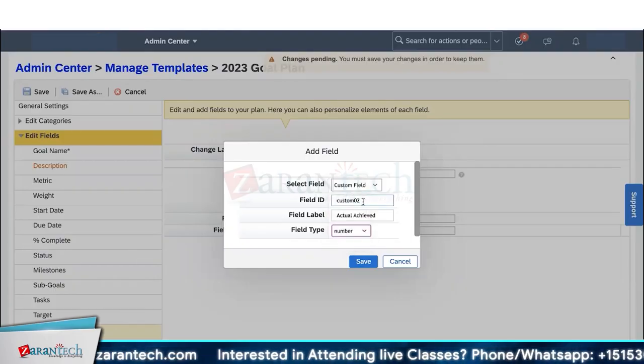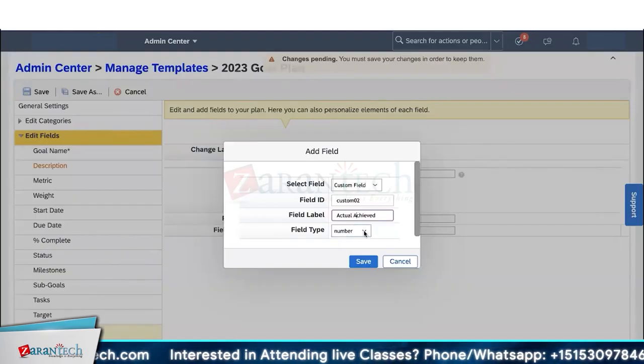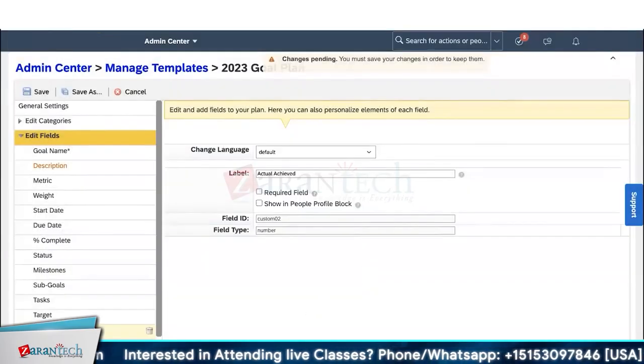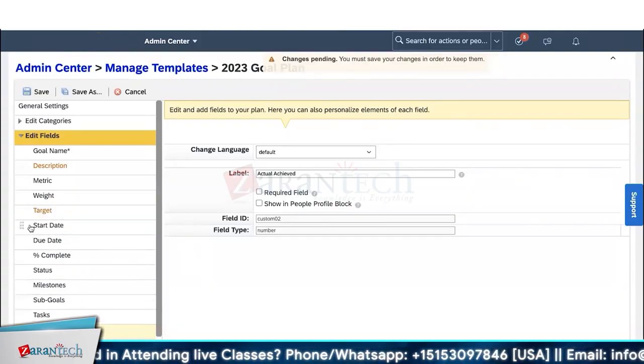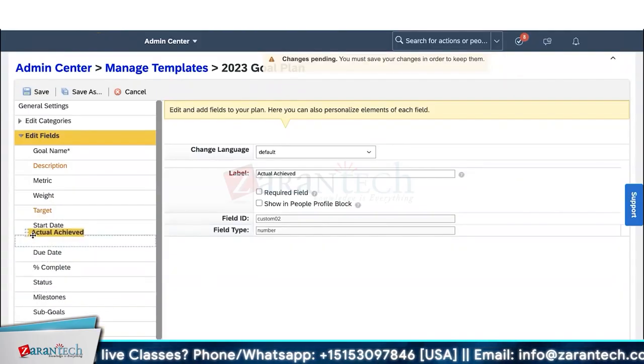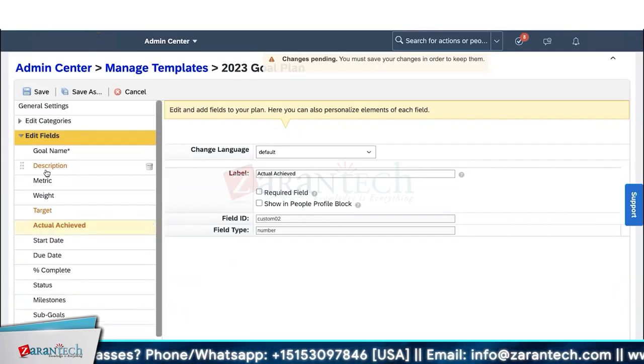So now custom 02 is also a number field I'm adding with actual achieved. Click on save. So target and actual achieved are here. So keep this actual achieved here, and we can drag and drop and align the fields like this. Guys, we can easily align it. So wherever you place, in that order only the fields are going to appear on the front end next time.